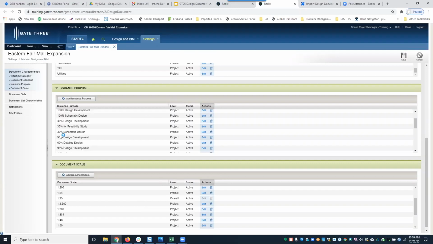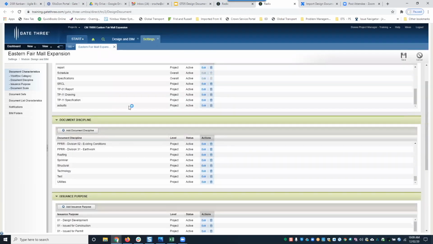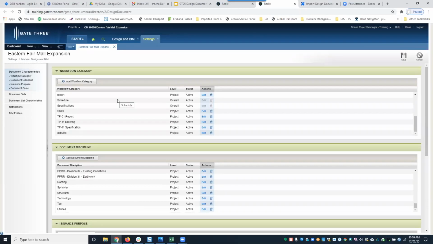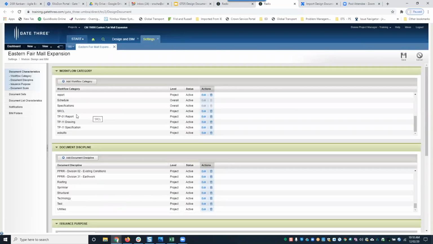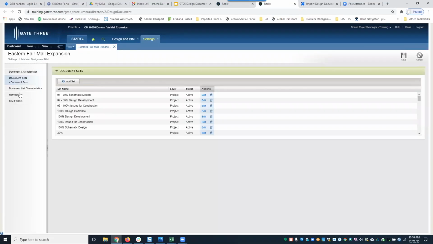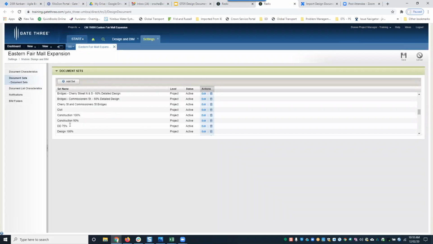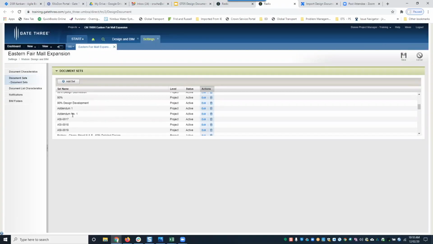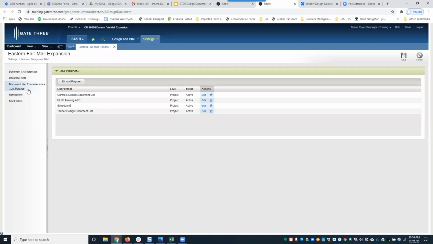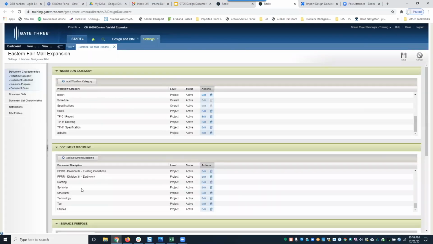Just one more thing I want to point out in the settings. All of this is going to be accessed when you go into your design document module and create a design document: you will have drop-downs where you can select from any of these. And then the last thing I want to touch on while we're in here, document sets. You can create your document sets here too. And then you have the option when you're creating that design doc in the module to add or use any one of these sets. Document list characteristics.